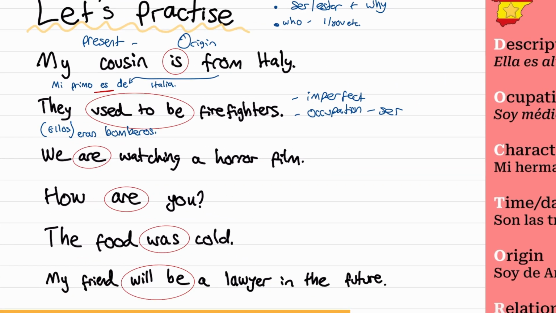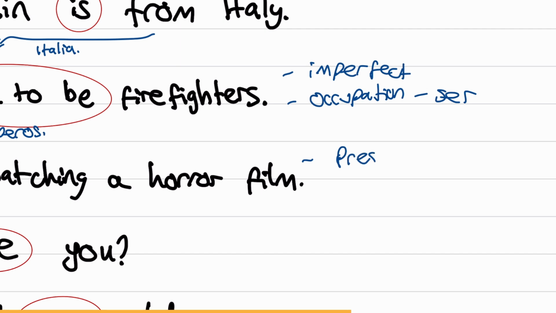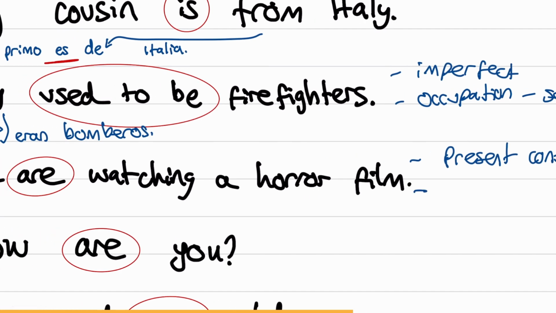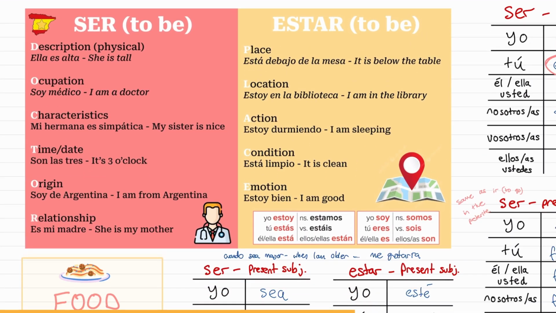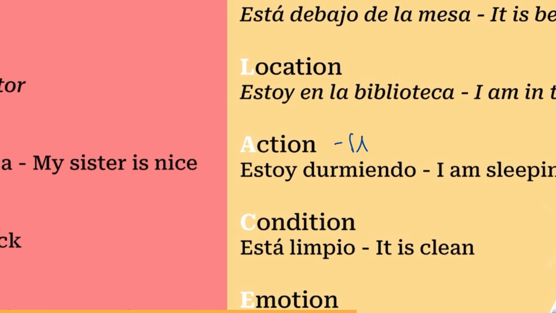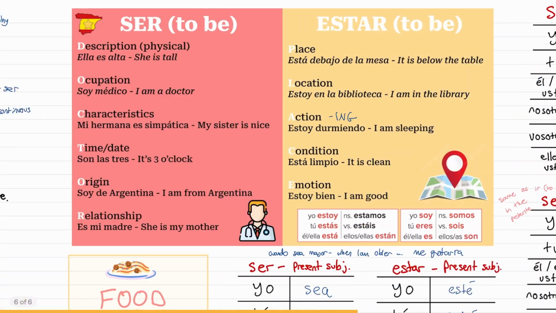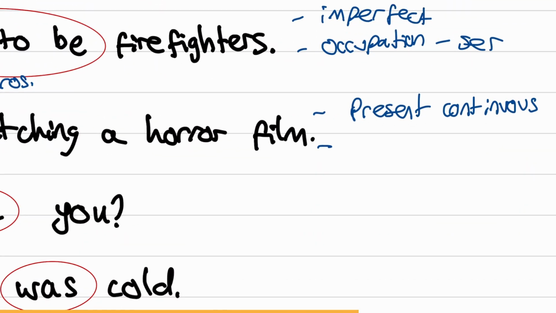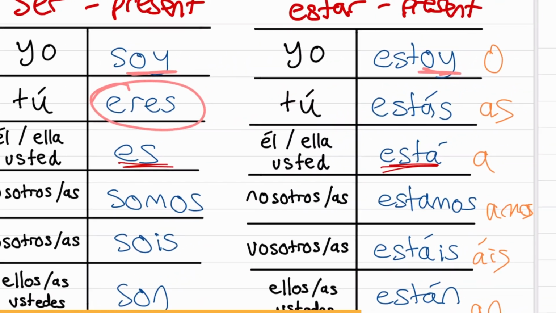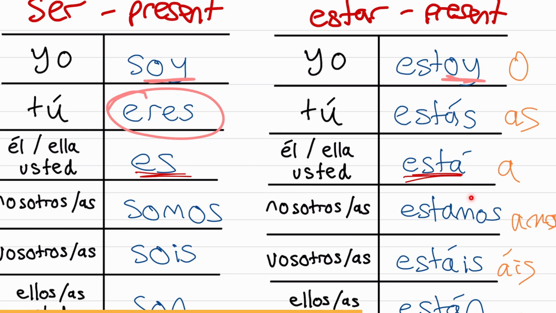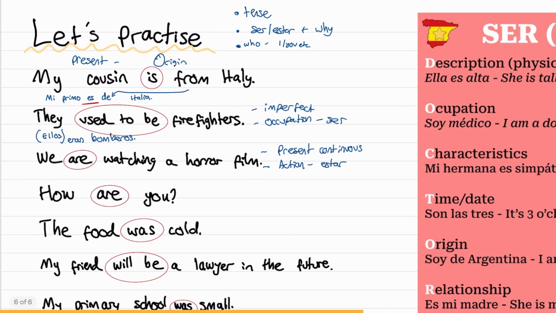Okay, let's zoom forward then. We are watching. Tense, I know it automatically is the present continuous, which I haven't actually talked about earlier in this video, but you'll see how to translate this in a second. So we've got ser o estar. We're watching something. What's it going to be? Action. Something is happening, ing. Anything ing here is going to be for action, so estar, present continuous, action. And then lastly, who's it happening to? We. So let's go to the present tense for the time being, even though it's present continuous, and look at the we form, estamos. So the first word is going to be estamos in this sentence.